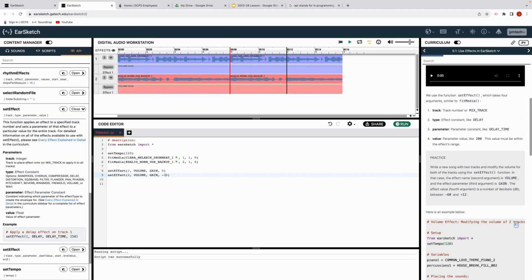negative 10. Let's see what that does. Run it. Beginning and go. Obviously we want higher. 12. Run. Hey, and you can even do it while the music is going. Alright, hope this helped.